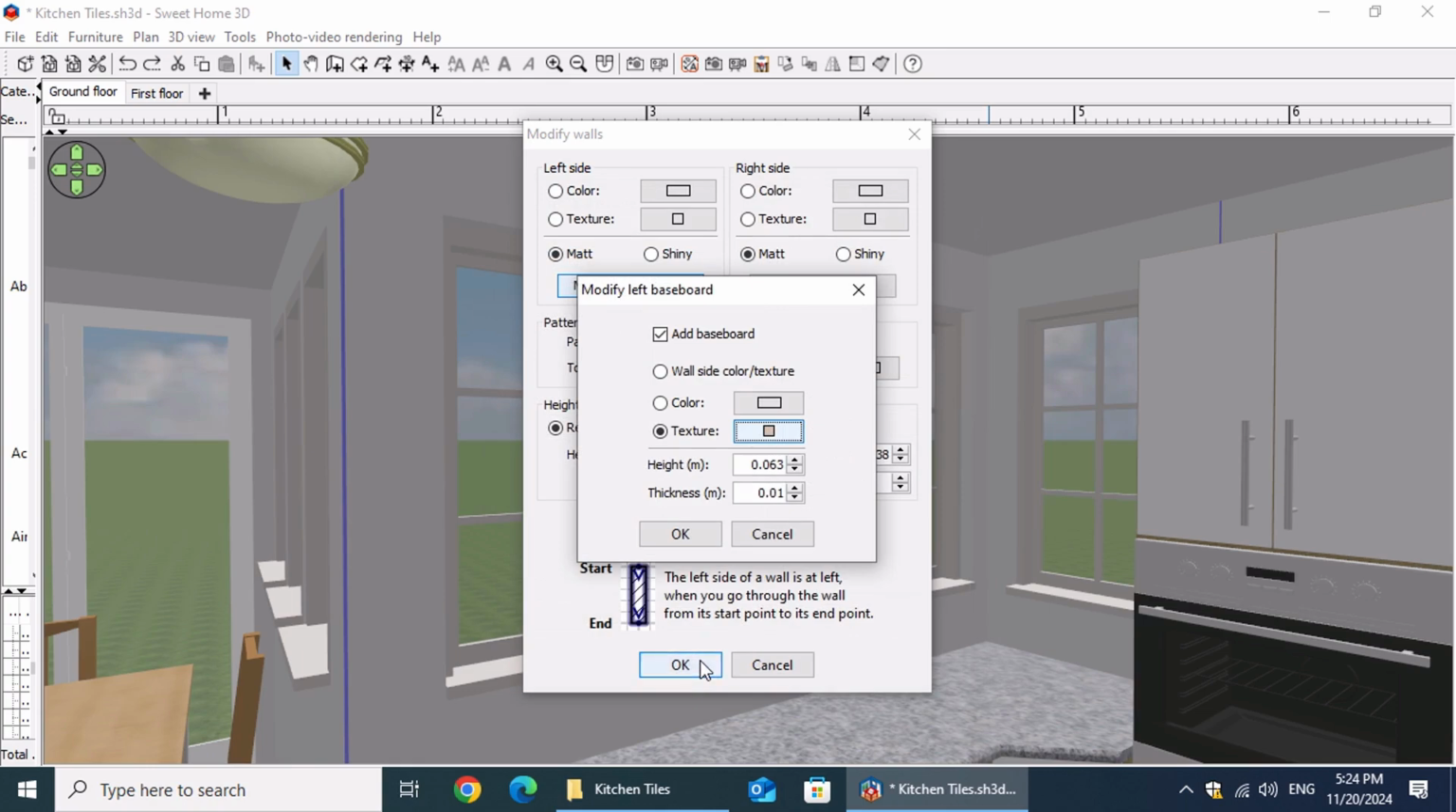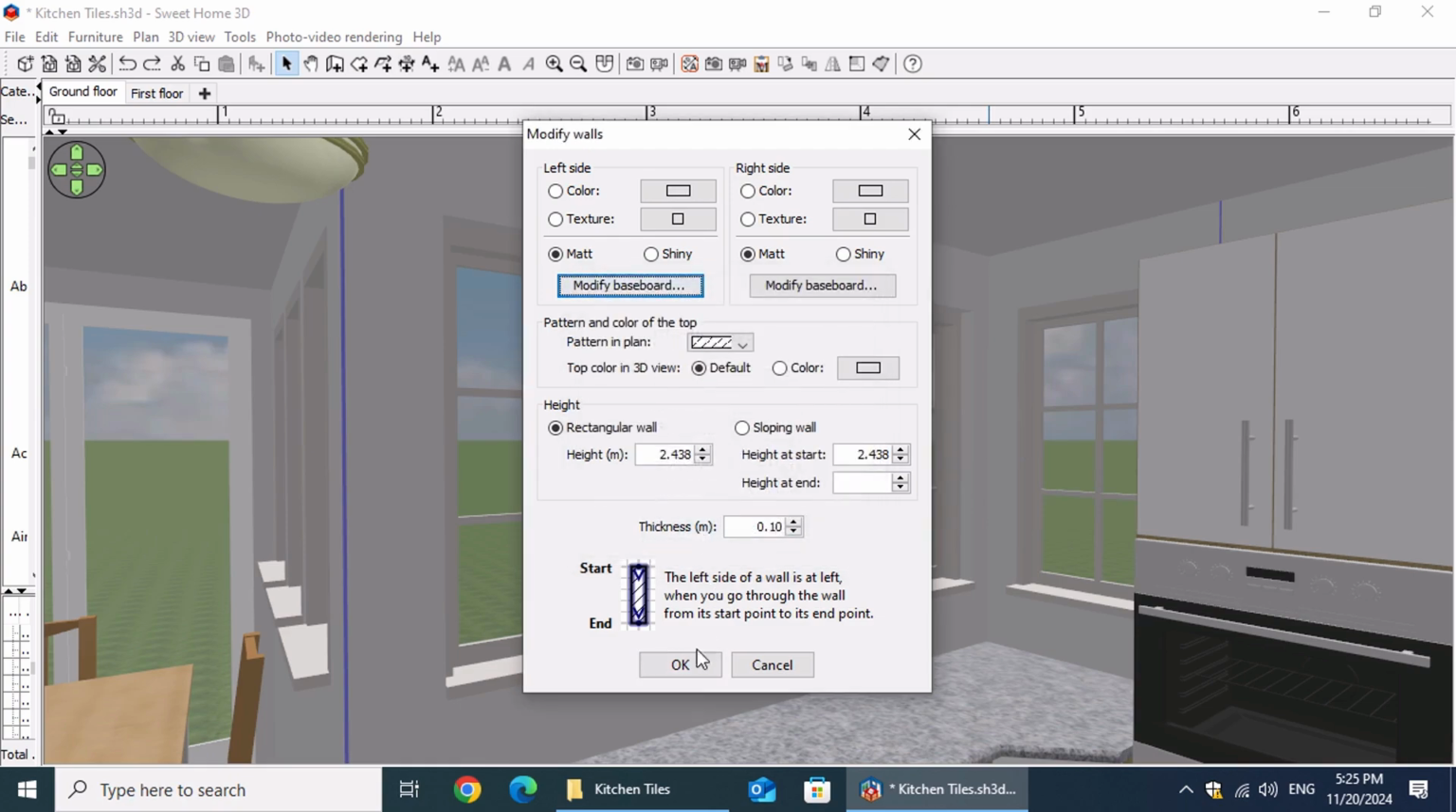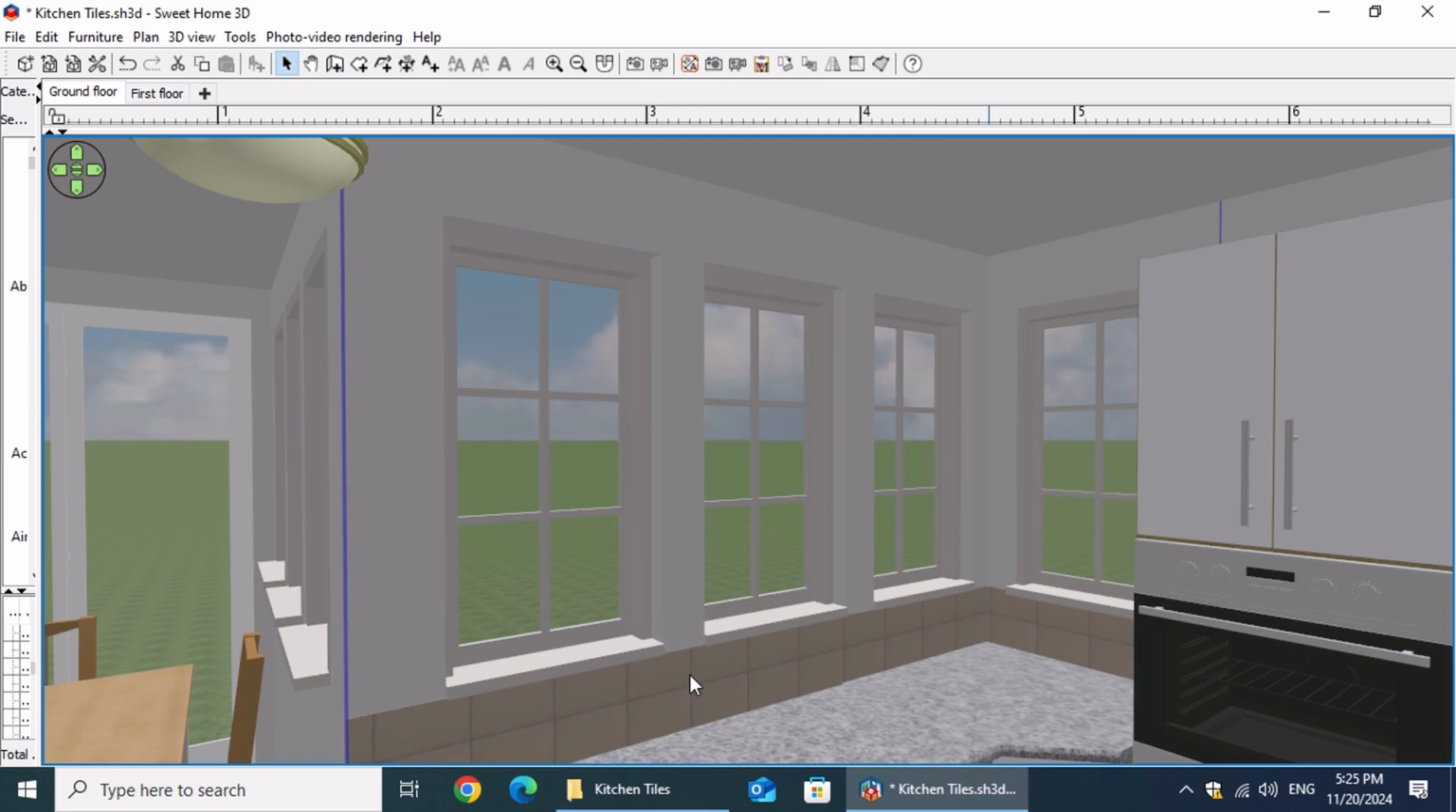For the height, we enter the elevation of the windows, 1.11 meters. In the thickness field, we select the minimum possible value. By pressing OK twice, we apply the changes.